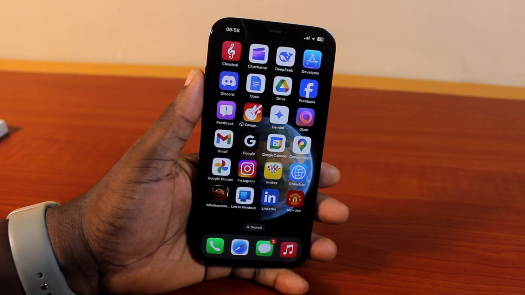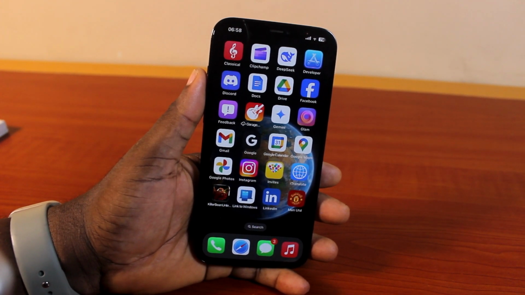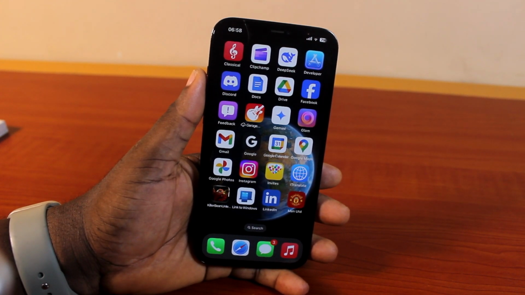Alright guys, a quick one. Here, I'll detail how to remove uninstalled apps from the App Store.